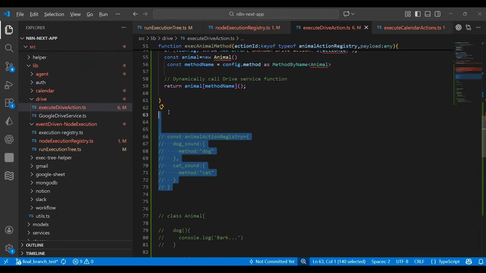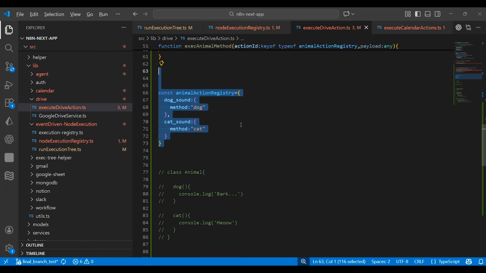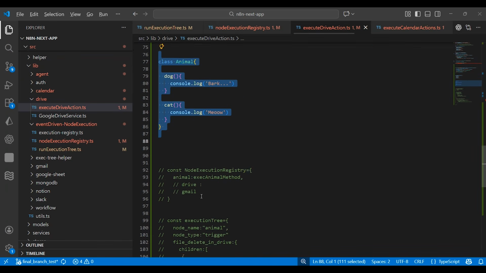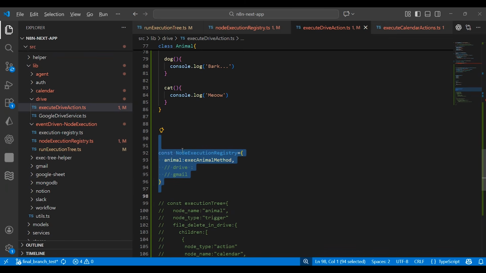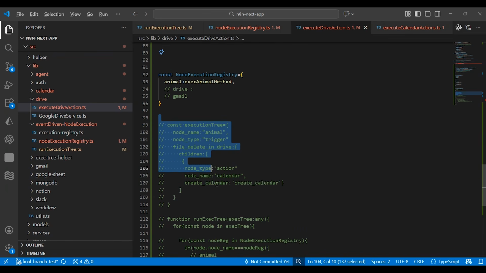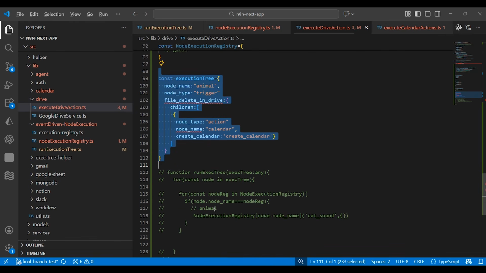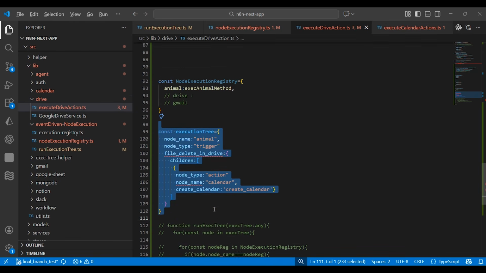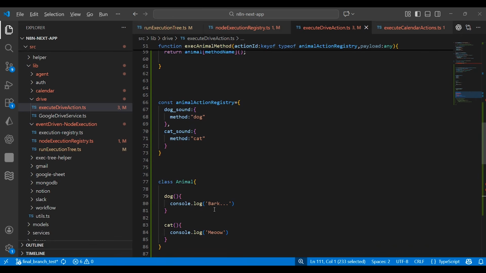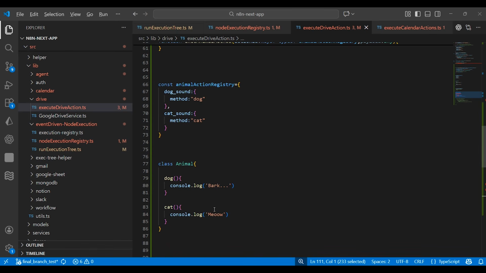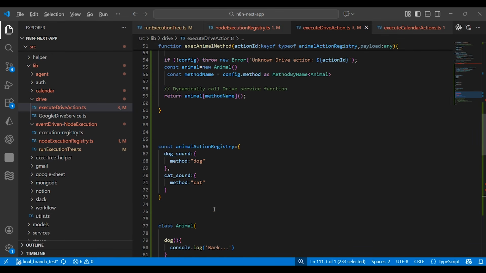You can see animal action registry, and then we have here the animal. You can see we pass it to the node execution registry, and then you can create a basic tree right here, and then try to iterate through this basic tree in order to call some methods. Try to practice on this little example, guys. Once you do that, I guarantee that you're going to understand. The most important thing is to understand. If you don't understand, you can't do anything, guys. The most important thing is to understand how it works, and once you understand the process, you can do it yourself.